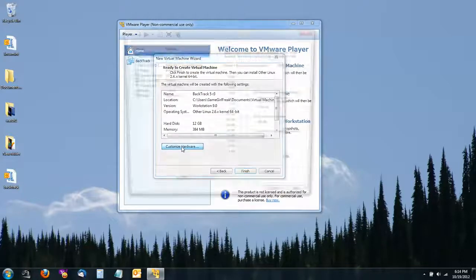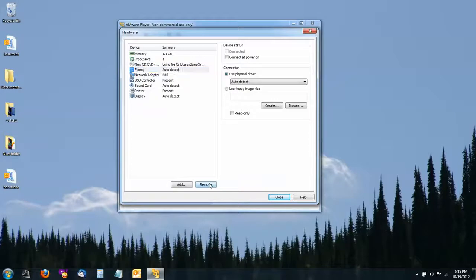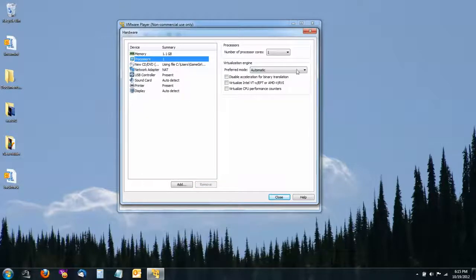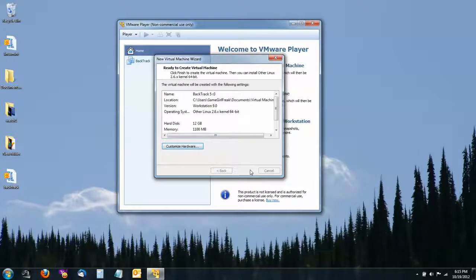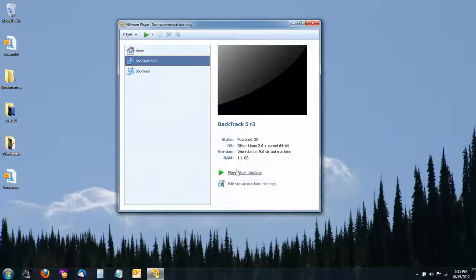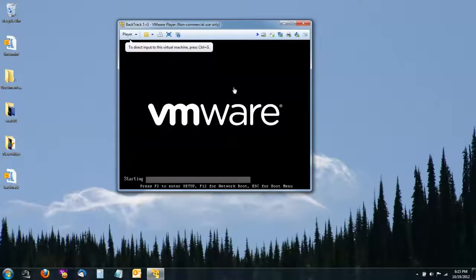I'm going to customize my hardware a little. I'm going to give more RAM, about a gig, and I'm going to remove my floppy drive and give an additional processor. And these are all optional settings, but they seem to make the machine perform a little better. And then I'm going to click Finish. From here I'm going to go to Play Virtual Machine, which will start it loading the files.